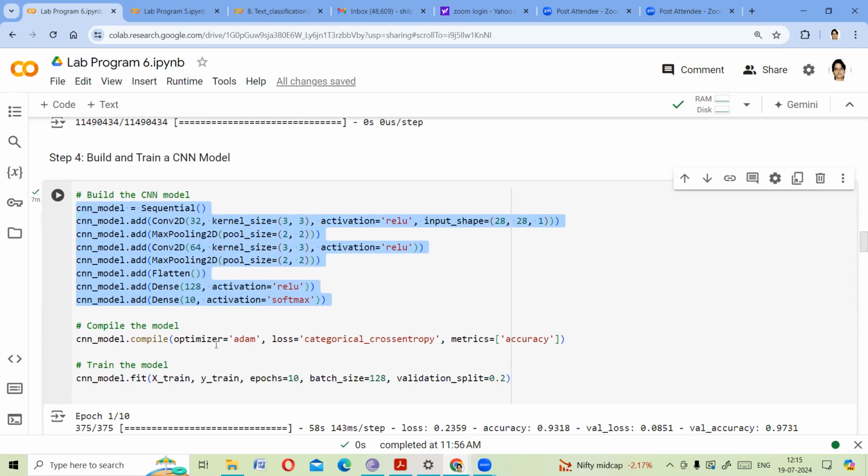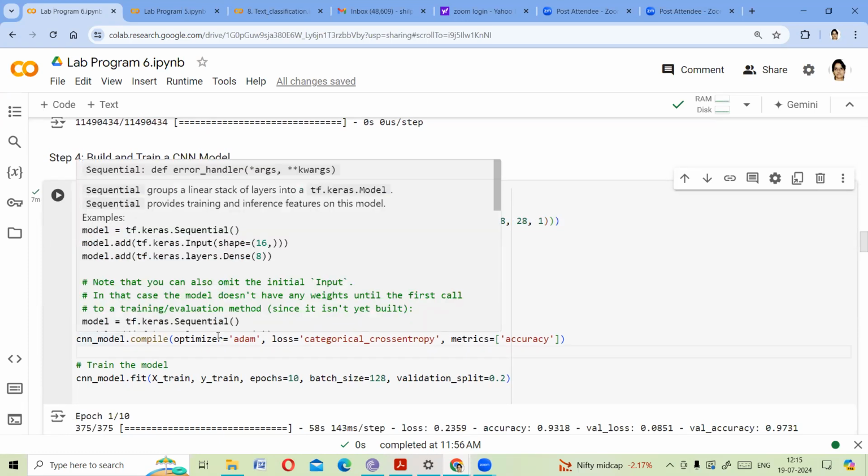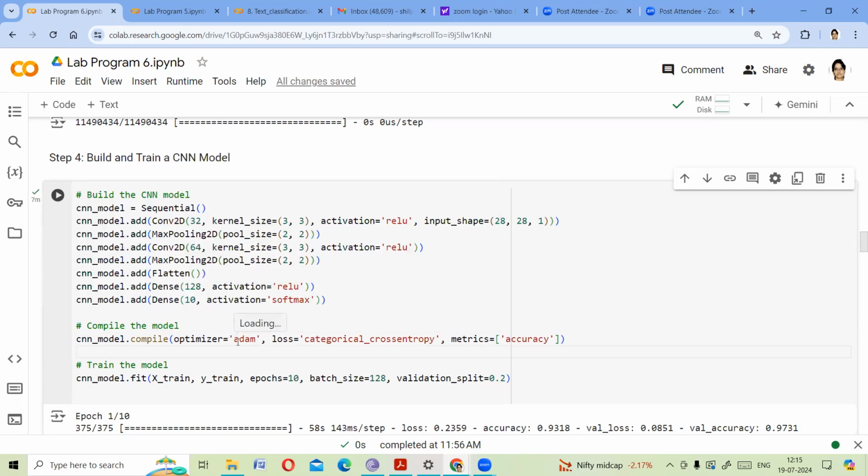Now, after building the CNN model, I want to compile my model. To compile it, I am using an optimizer, which is the Adam optimizer. We have discussed the different optimizer functions. You can use SGD, or you can use a momentum-based optimizer also. It's your choice. We are using the Adam optimizer, and a loss function which is categorical cross entropy loss, and we are applying this for accuracy.